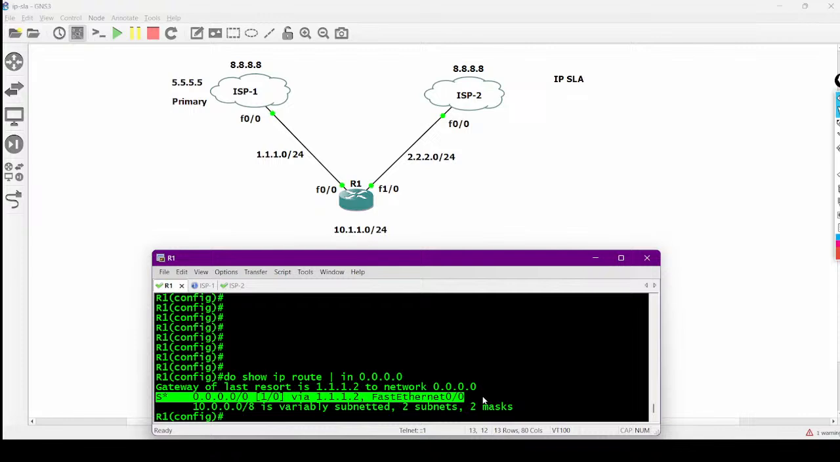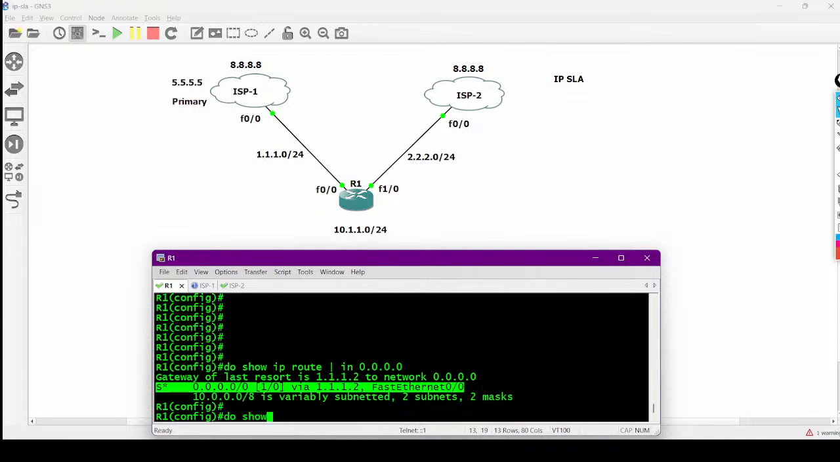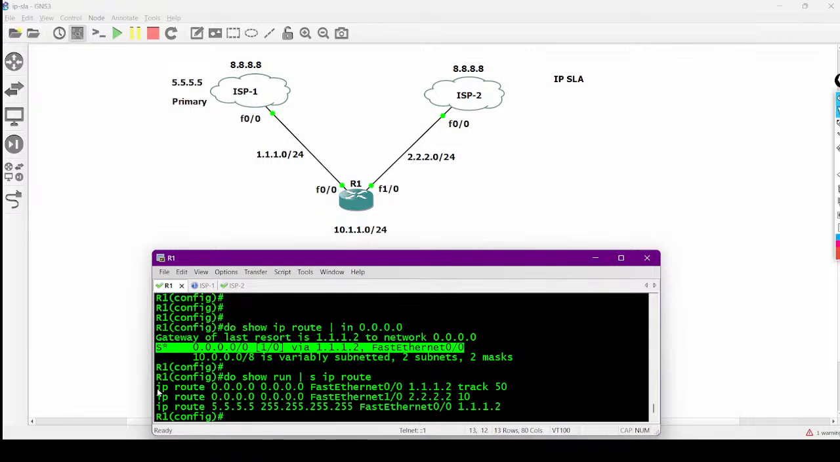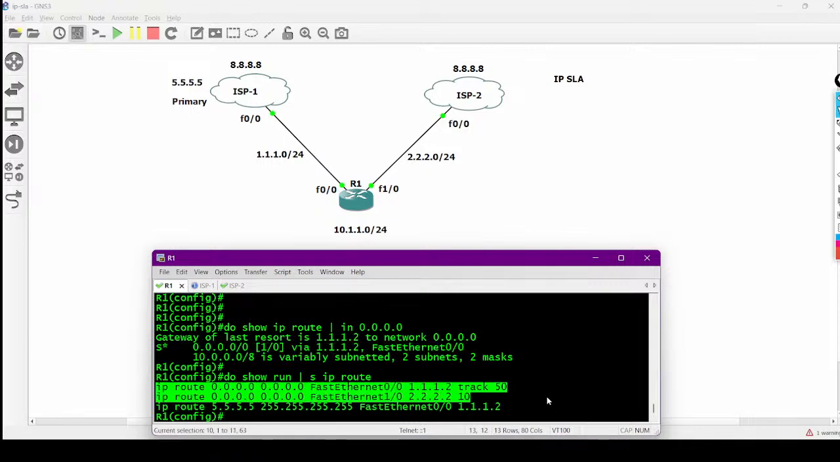But in the running configuration, do show run | section ip route. In the running configuration, I have two static default routes. One with AD value 10 and one with AD value 1 by default. It will always prefer the lower AD.